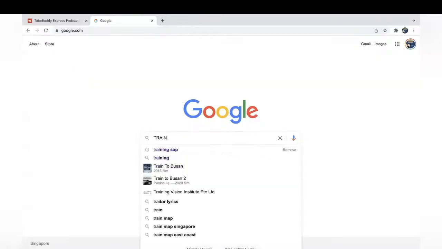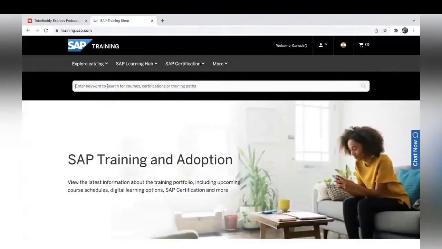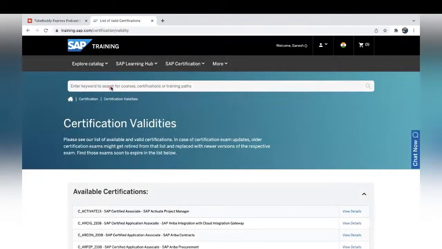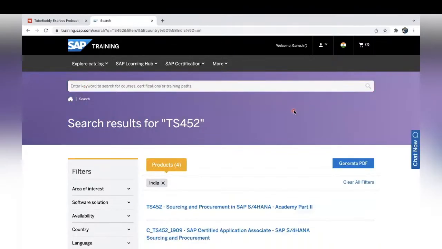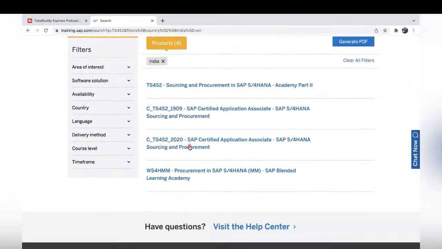Google SAP training. Go to the SAP training shop. Go to SAP certification and then the list of valid certifications. Once you come to the list of valid certifications, you can input TS452, or whatever code you want to write, and select it. I'm focusing on TS452, so I select the latest, TS452 2020.